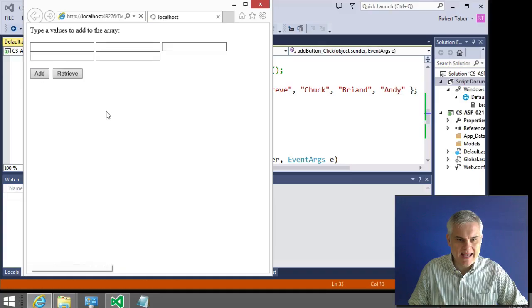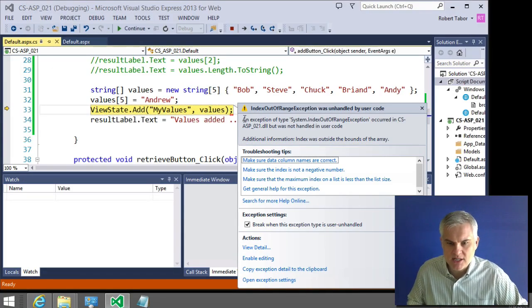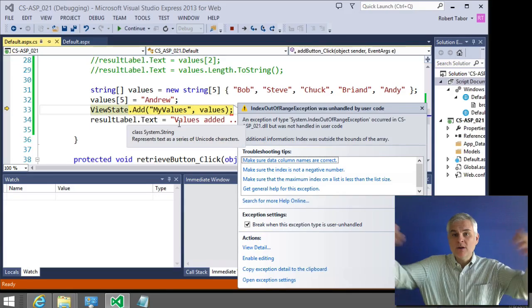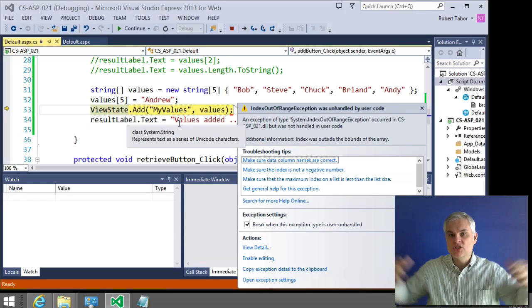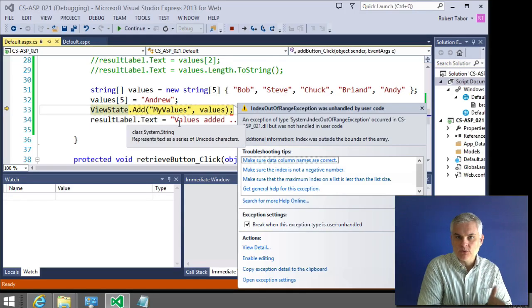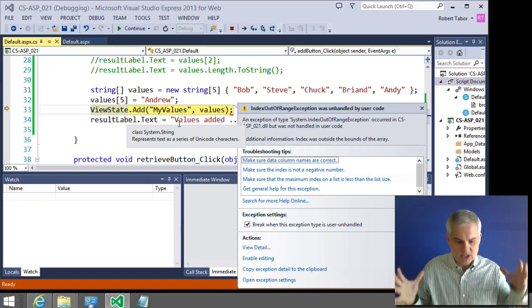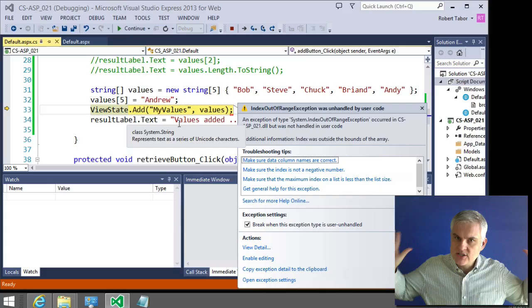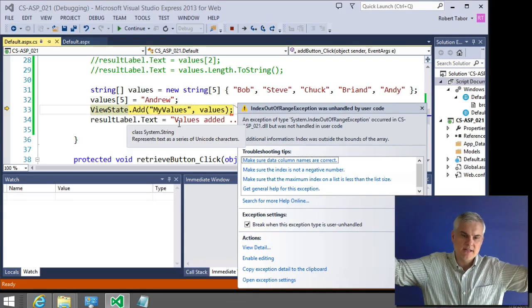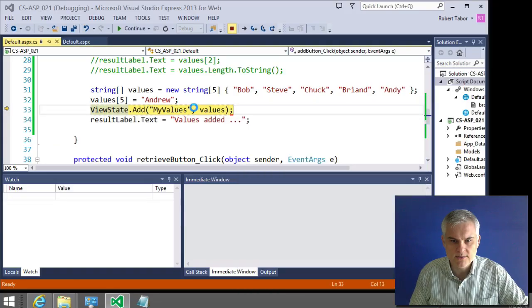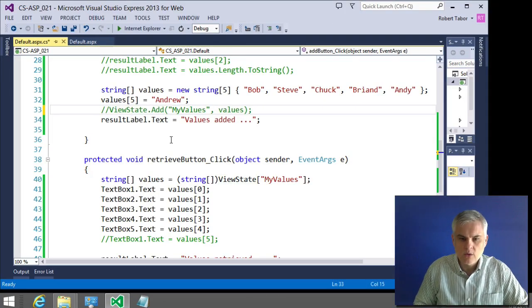All right, so I'll click add, and we'll get an exception of type system.IndexOutOfRangeException. It was out of boundary, out of the acceptable range of this array. It couldn't hold it in the bucket. The bucket only had 5 compartments, and you're trying to put stuff in a 6th compartment. Sorry, the runtime throws up its hands and says you can't do this. All right, no worries. Just wanted to show you what would happen.